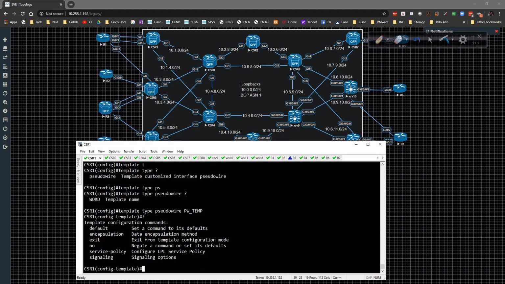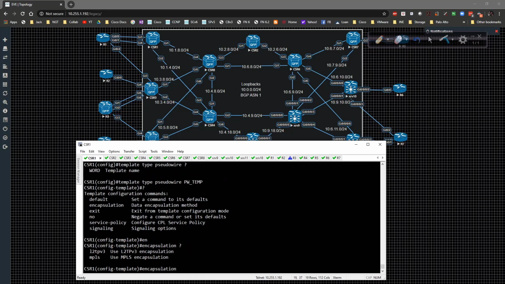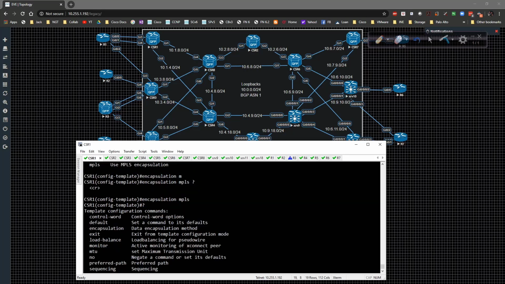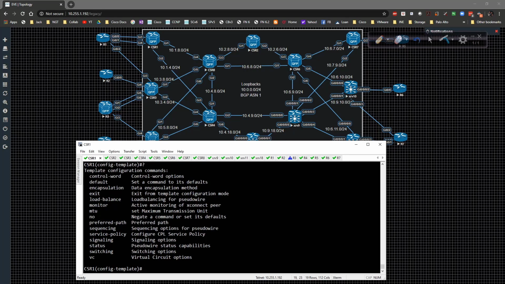And underneath here, we have to specify the encapsulation. There's not a whole lot of other stuff that we can do until we do that. So encapsulation MPLS. And then we have a lot more options here. Now this is where the rubber really meets the road for us in terms of what we can do. So we can turn the control word on and things like that.